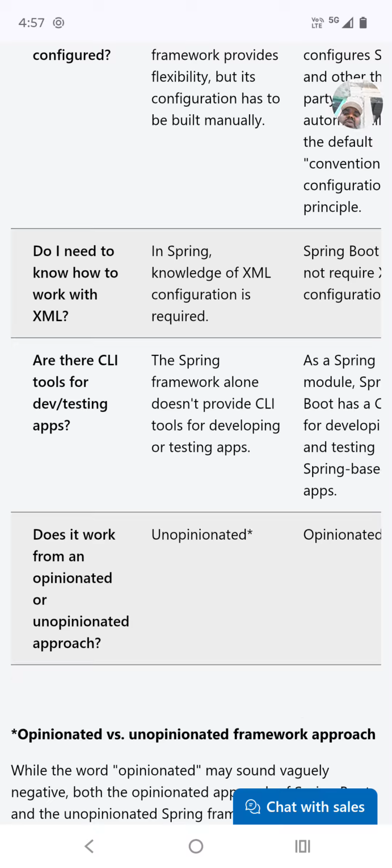Are there CLI tools for developing and testing apps? Spring Framework alone does not provide CLI tools for developing and testing apps. The Spring Framework basically provides flexibility. You can customize all the dependencies. You can manage the inversion of control with a single XML file. It does not provide any CLI tools for developing and testing apps.